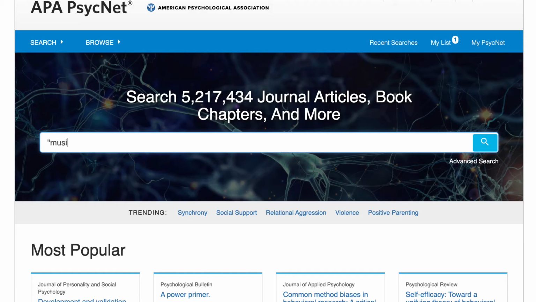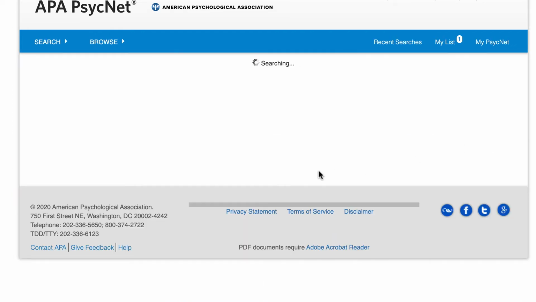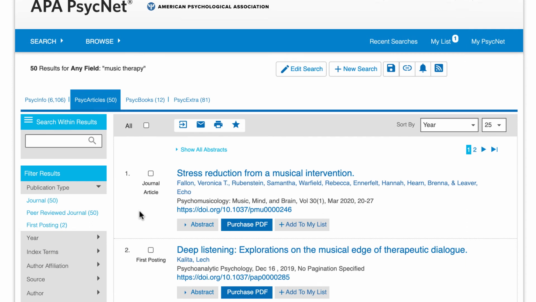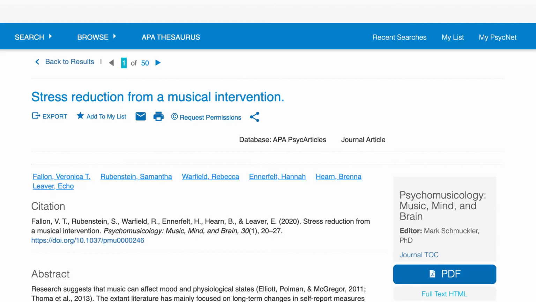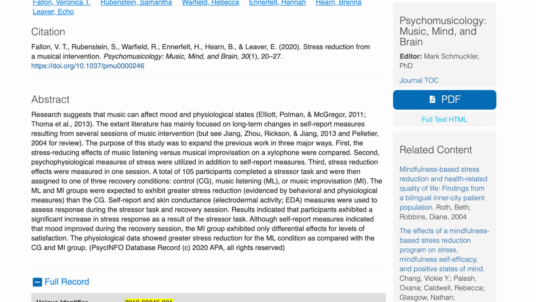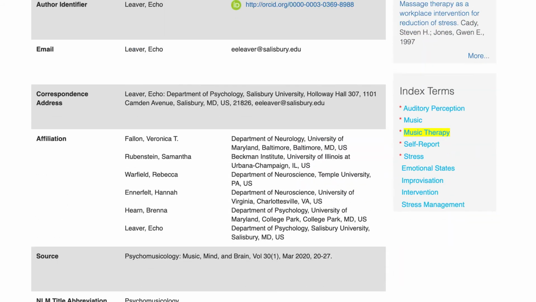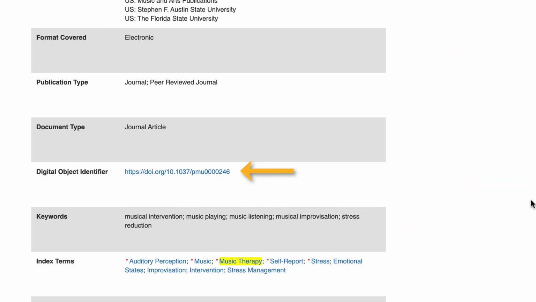Once you conduct a search in APA PsycNet, look on the results page to find the DOIs for your results. If an item has a DOI, you'll see it listed underneath the title. When you click on the title, you'll also be able to find the DOI on this page in the citation section and further down as part of the full record, just above keywords and index terms.